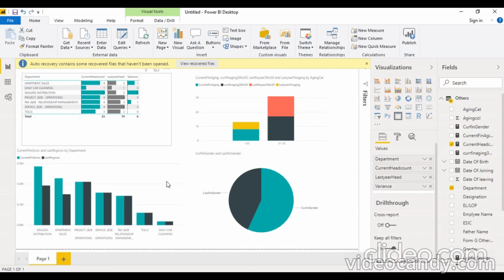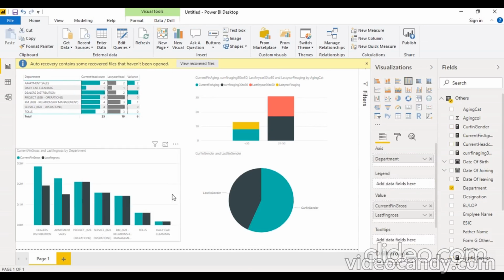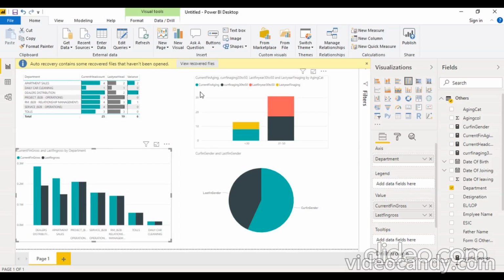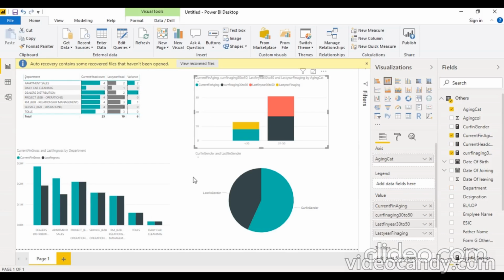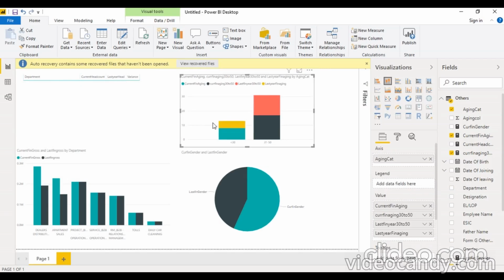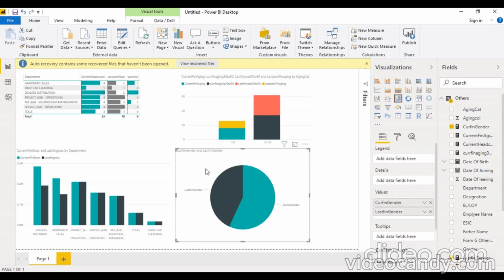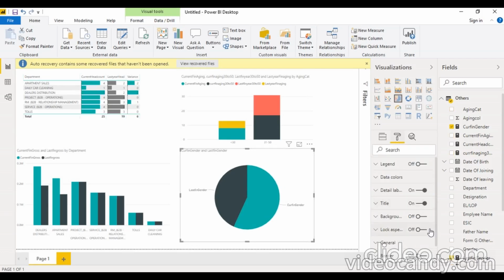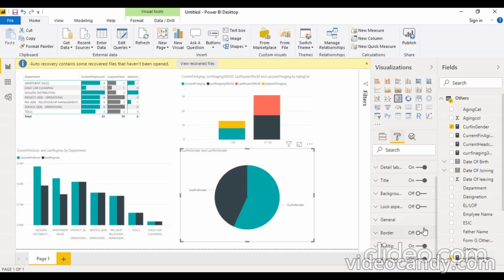I expand this chart like this, and now I apply the border. So I go to the format and apply the border for all the charts. Like this.